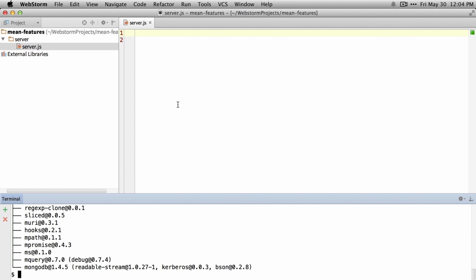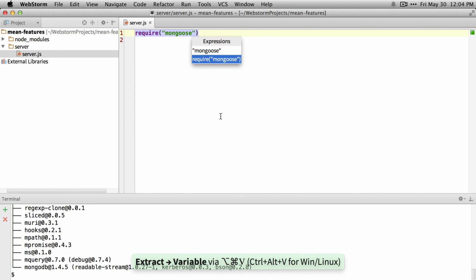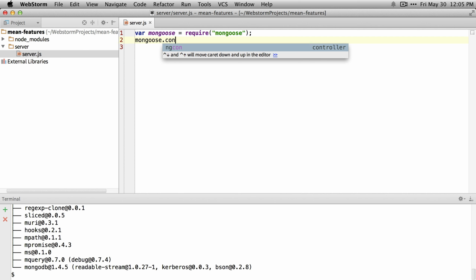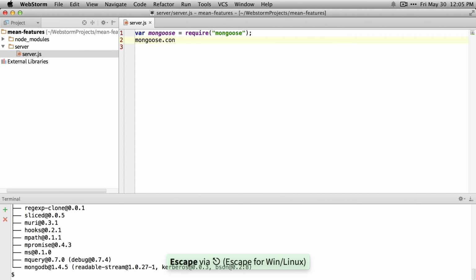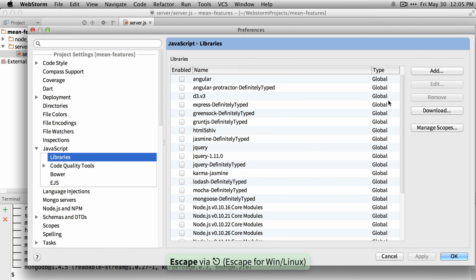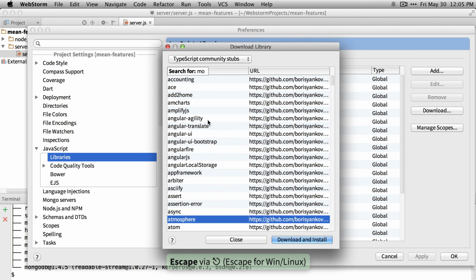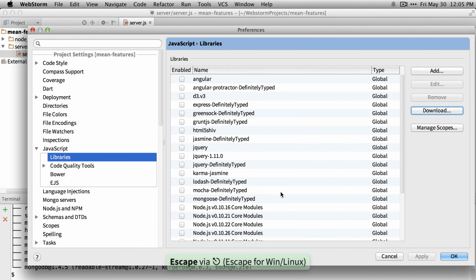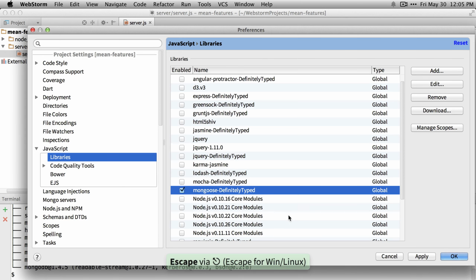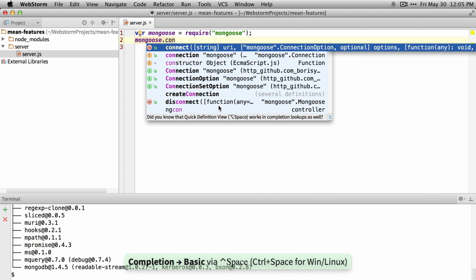Mongoose is a popular library for dealing with object modeling in MongoDB. So I'll simply say require mongoose, and then mongoose.connect. And you'll see that we don't get autocomplete from mongoose.connect. So I'll go into my preferences under JavaScript, libraries, and say download. And under TypeScript community stubs, if you search for Mongoose, you can download and install it. I already have it installed, so I'll just check this box for Mongoose. And once I have that checked, I can get autocomplete for connect.